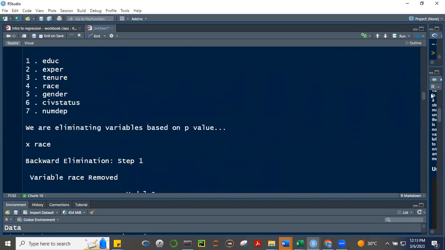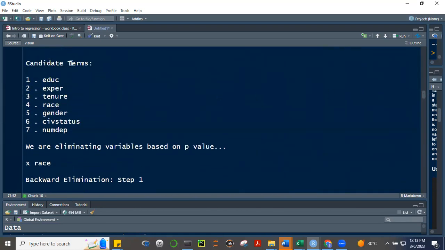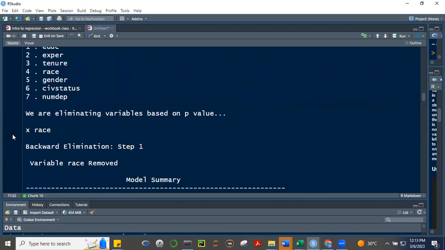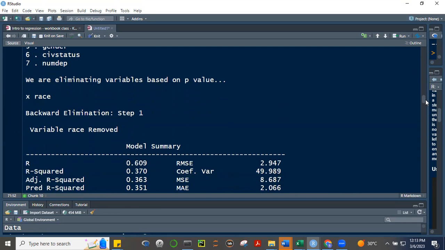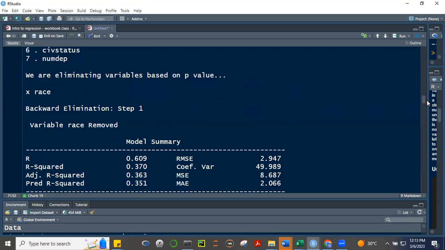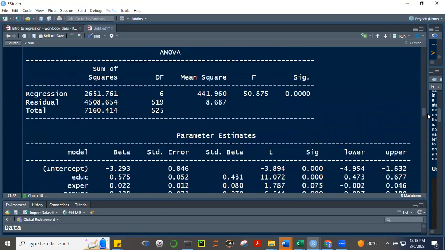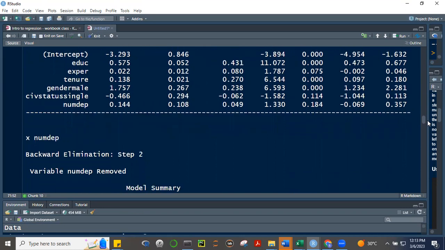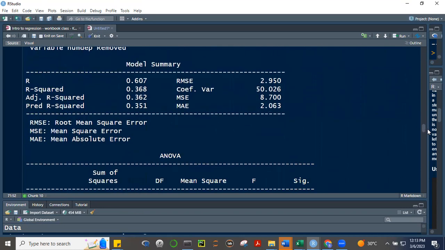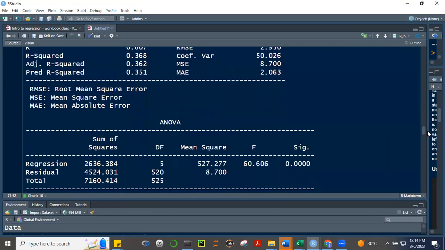Okay, so since this is backward, we first have all of the variables inside our model, and then we are eliminating. So what do we eliminate? The race. Okay, why was the race eliminated? Because it has the highest p-value or the lowest absolute value of t. All right? So we removed race. And if you recall, the next one that we removed is number of dependents. Okay, so this is exactly what we did.